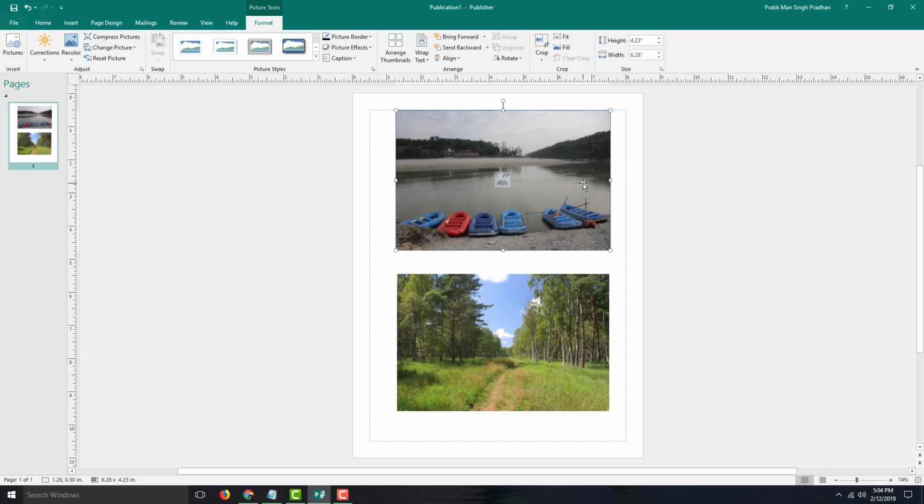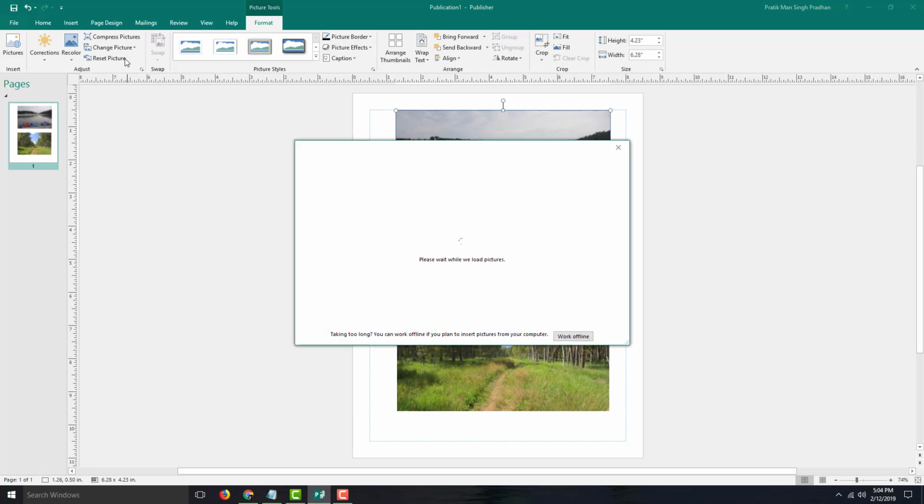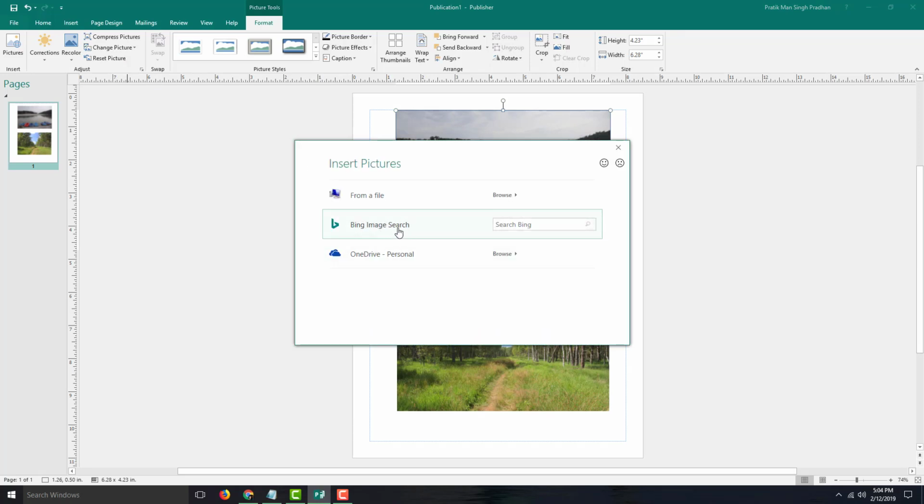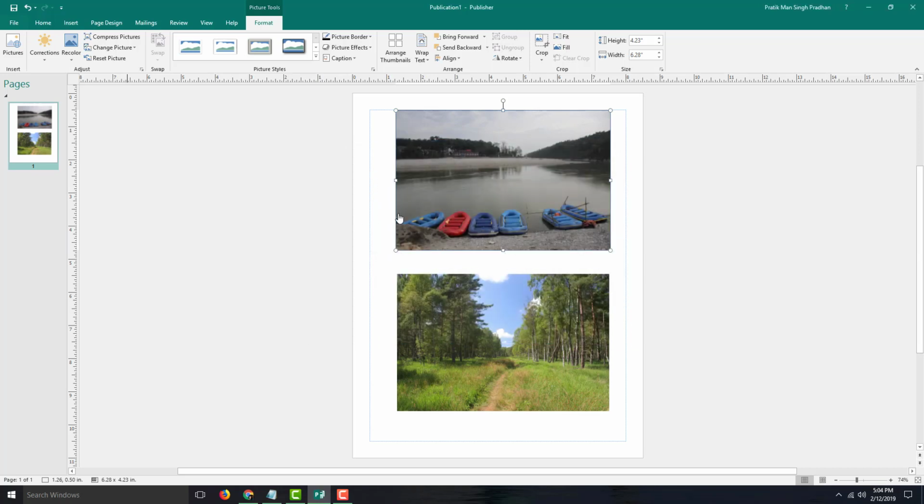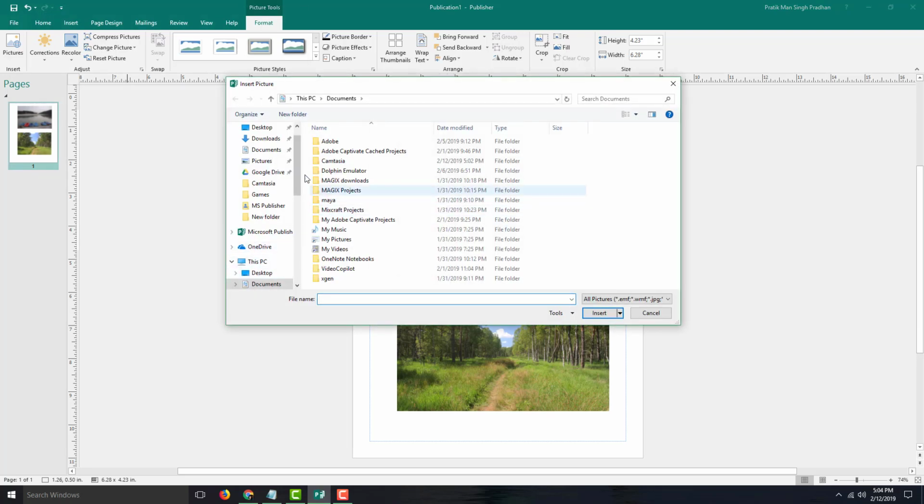In order to do that, I can double click here and the Format tab will appear, that is the Picture Tools, and I can do something called Change Picture. So I can click on Change Picture right here. You have an option whether to replace it from online or from file. In my case, let me select it from file this time. So let me select that and the Explorer will pop up.